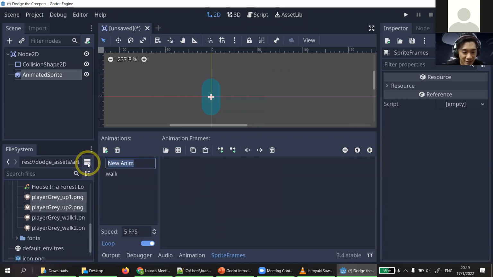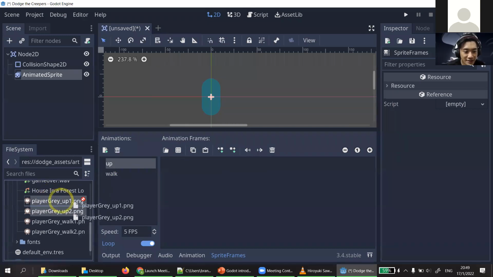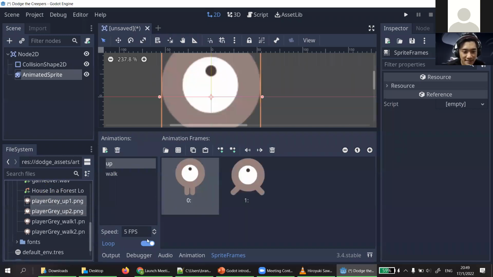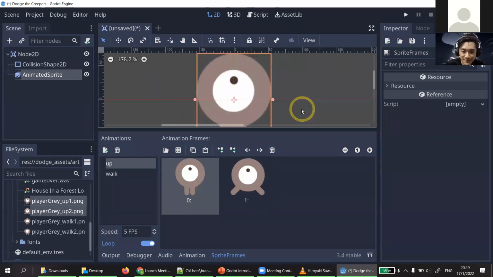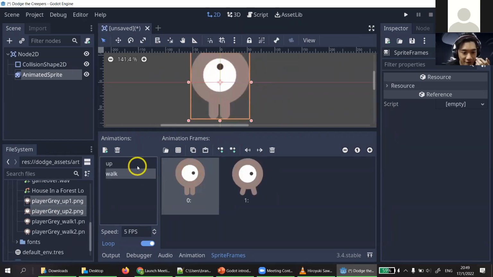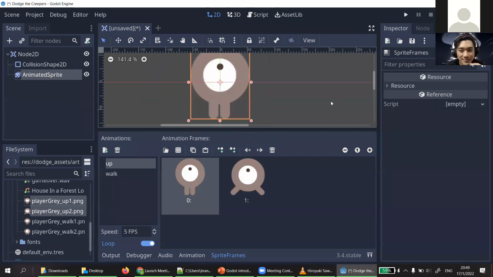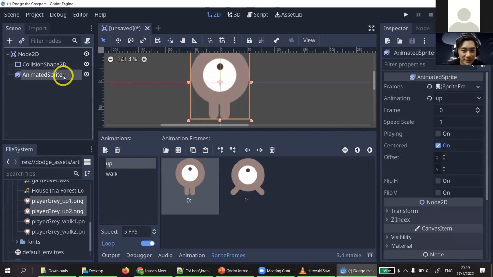So let's rename this animation as up. Okay, so you have an up animation and you have a walk animation. Let's do the same thing. Let's drag and drop the up sprites into our animation frames. So that means that now we have 2 different types of animations for this animated sprite. Okay, now you notice that this image is not moving. In order to move it, you want to set the playing option to on. So if you want to play the animation, let's go back to our sprite.